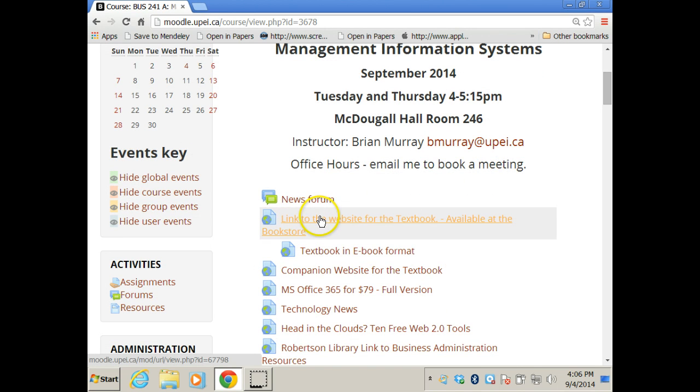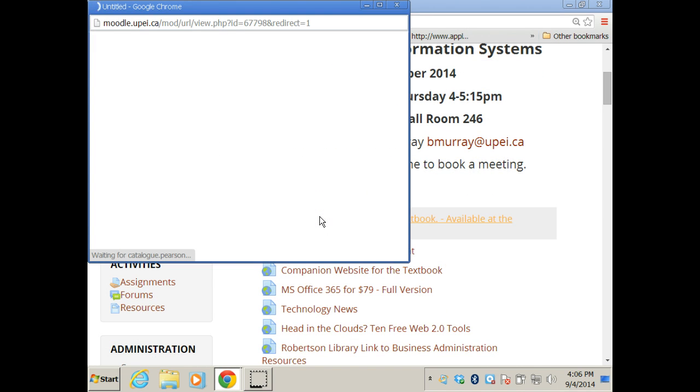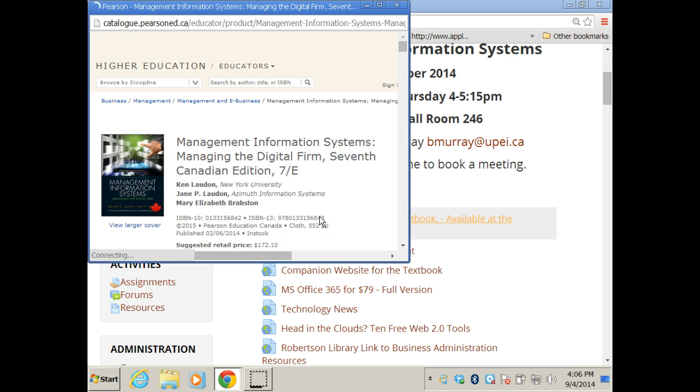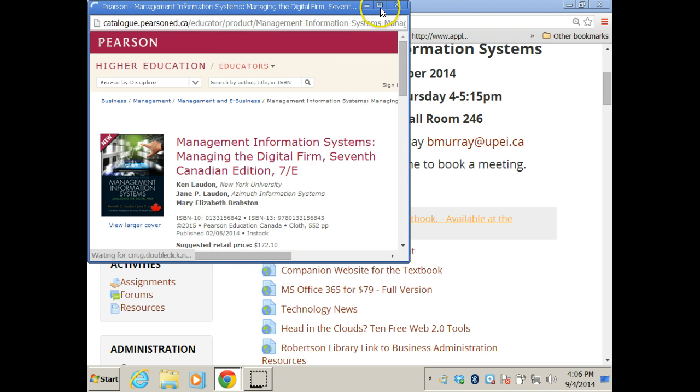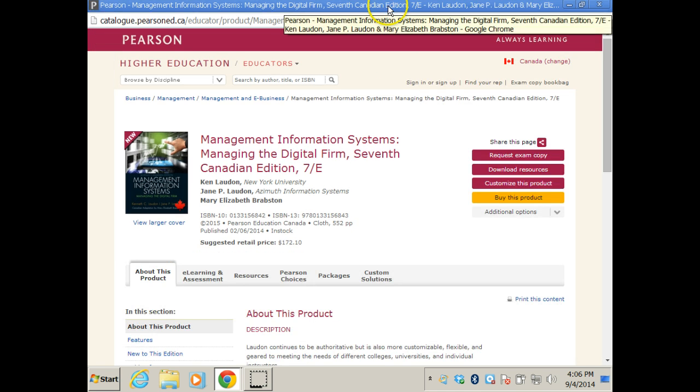So let's start right from the top then. The link to the website for the textbook. Now that's the textbook there, and it is pricey because it's a hardcover book. But we'll show you in a minute how you can knock almost half off that price. It's around the $172.10 mark at the bookstore as well. So that is if you want a hard copy.